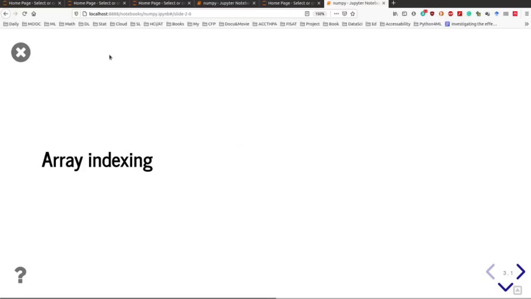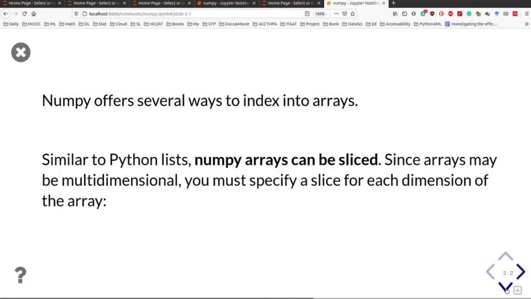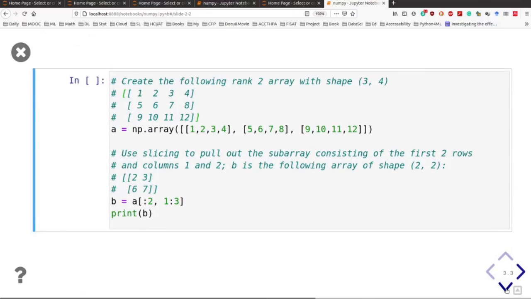We will see Numpy array indexing. Numpy array indexing is similar to that of Python list. List slicing technique can be made use of in indexing Numpy arrays. We will see an example.